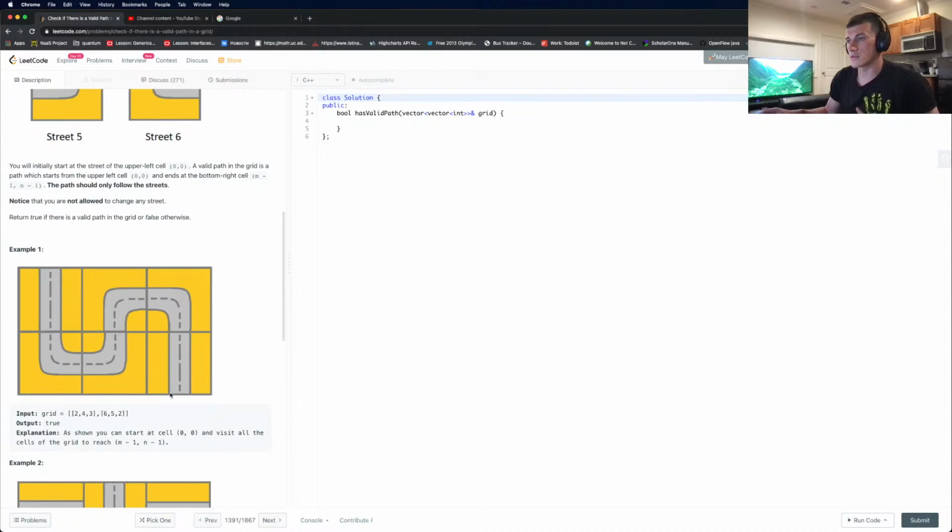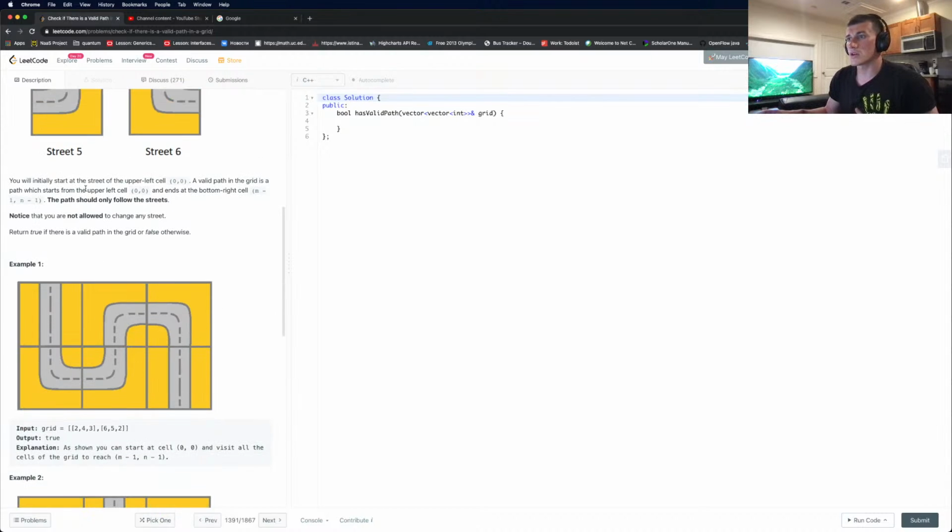All right, so you initially start at the street of the upper left cell. A valid path in the grid is the path which starts from the upper left cell and ends at the bottom right cell. The path should only follow the streets. Notice that you're not allowed to change any street. Return true if there is a valid path in the grid, or false otherwise.